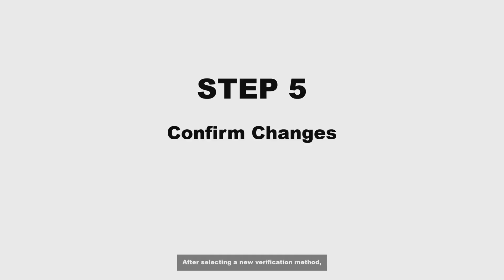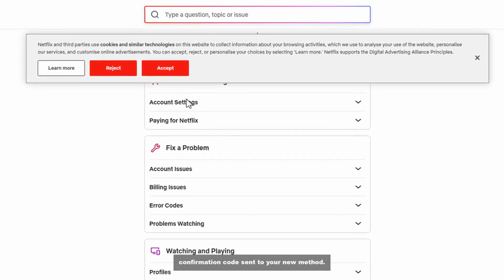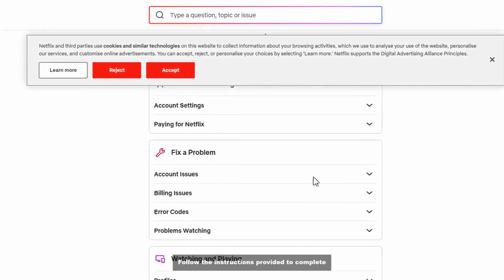Step 5. Confirm changes. After selecting a new verification method, you may need to verify your choice through a confirmation code sent to your new method. Follow the instructions provided to complete the process.